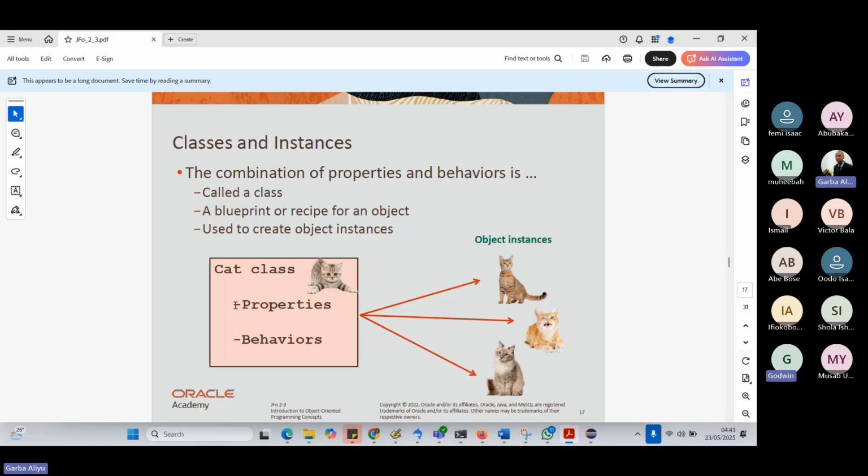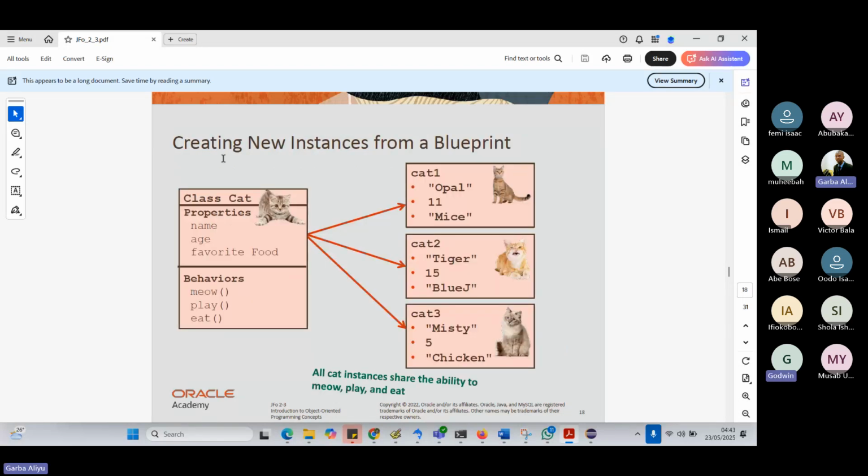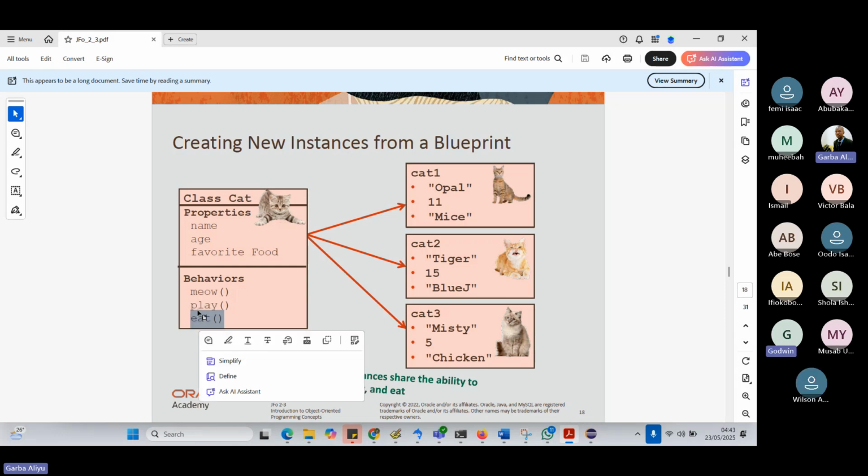So this is the notation to indicate this is a property. This is a behavior, which is a method. Now going further, creating a new instance from a blueprint. We have a cat here, a class Cat. These are the properties: name, age, and favorite food. Remember, as we have discussed earlier. Then we come here and say the behavior. The behavior of every cat is to make a mew sound, play, and eat. We consider just three, as you can add as many as possible. So these are the behaviors.